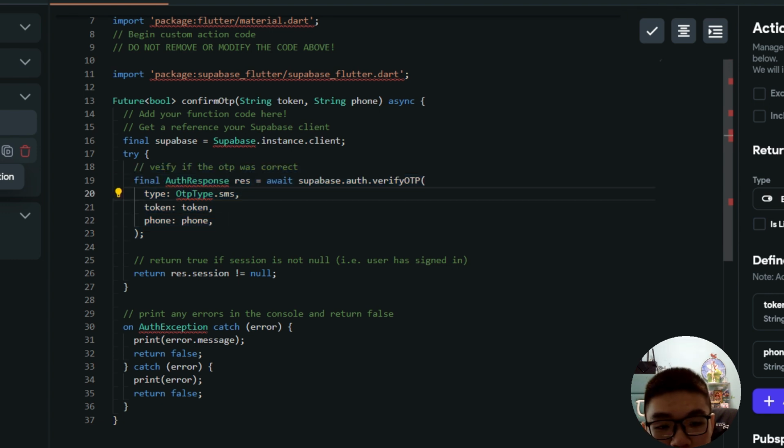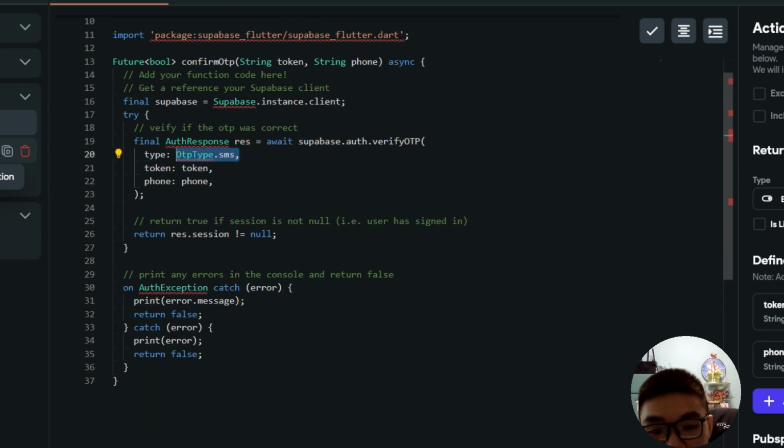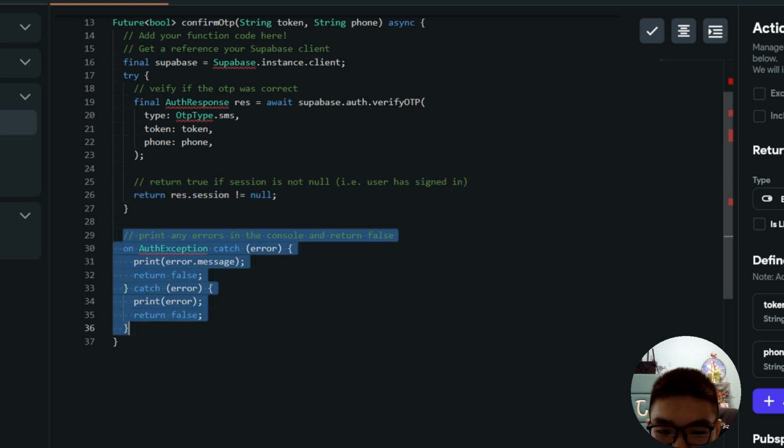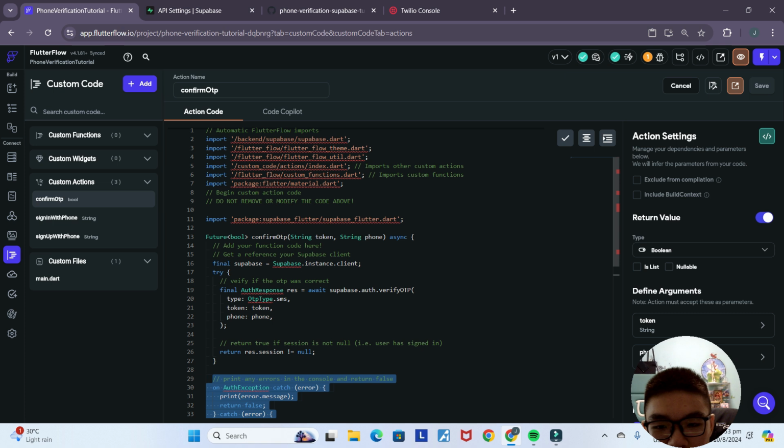And this supabase.auth.verifyOTP function has a type argument over here. So this type depends on the event that you're calling. In our case, it will be SMS, so it's OTPType.sms. Then over here, it returns true if the session is not null, i.e. the user has signed in. And once again, we want to print any errors in the console for debugging purposes and return false if the user has not been able to verify their OTP correctly. So that about wraps it up for all the custom actions and the explanations for the custom actions needed.